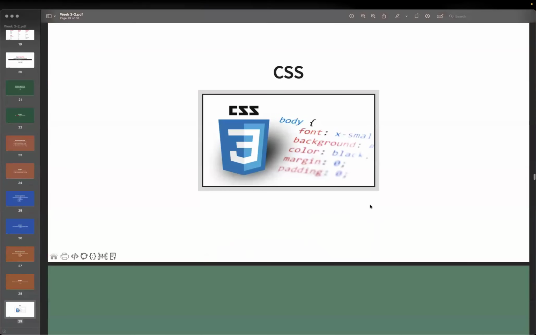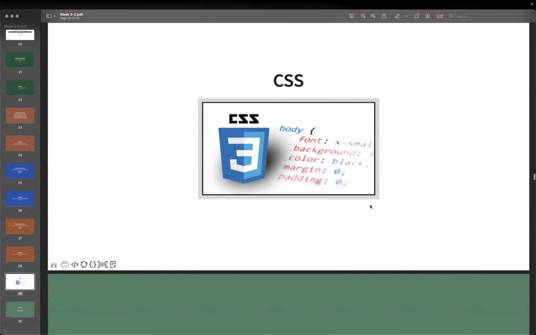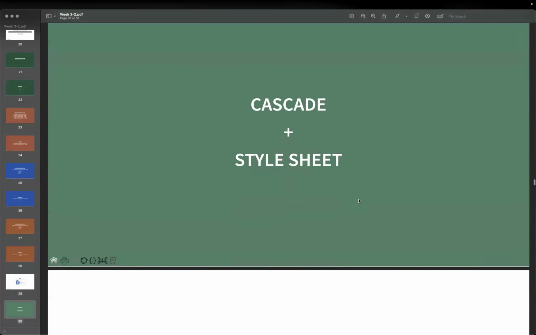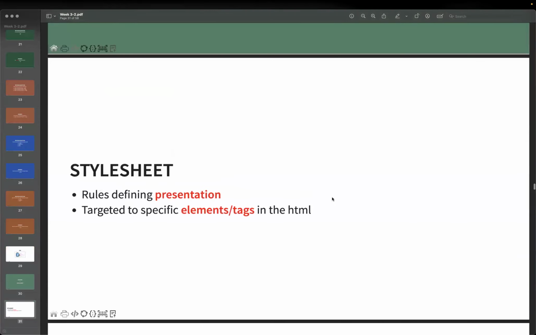And the next part, quickly we talk about the CSS. CSS, the full name is Cascading Style Sheets. For the CSS, we talk about it as being for presentation. So it's kind of defining the rules for presentation, and those target specific elements or text in the element. That's what the style sheet is doing.